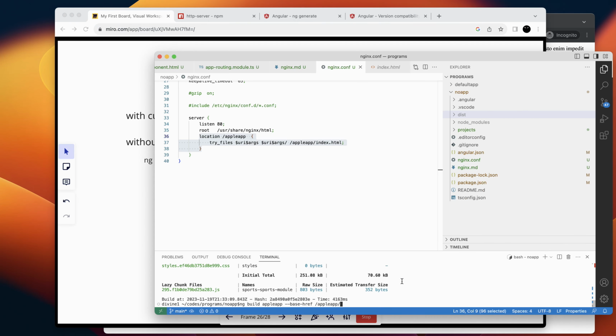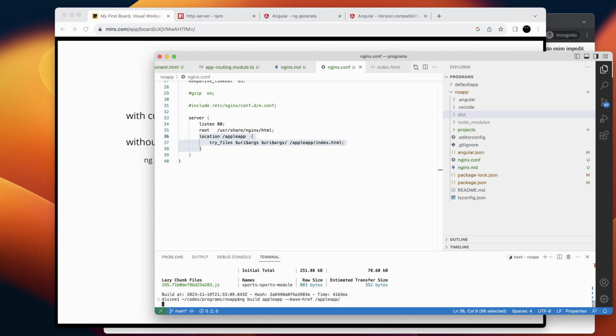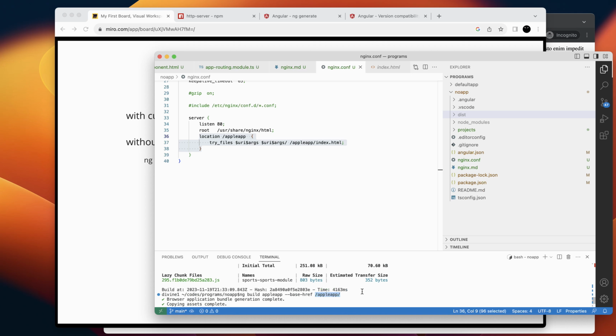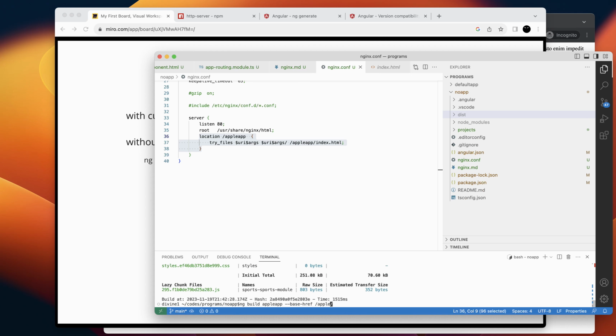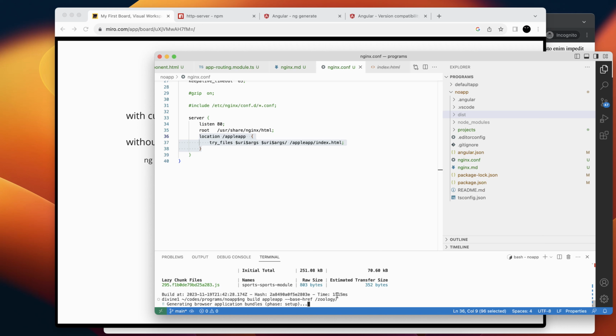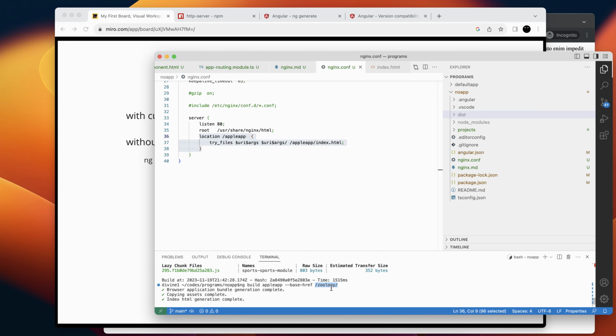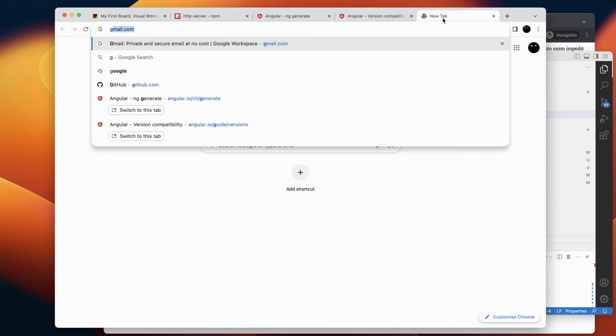Let's see how this works. I will go to my Angular application and trigger this command. Base href is apple-app, it can be anything. Let me change this name into zoology. The build is completed. Now I will go to my Git repo.